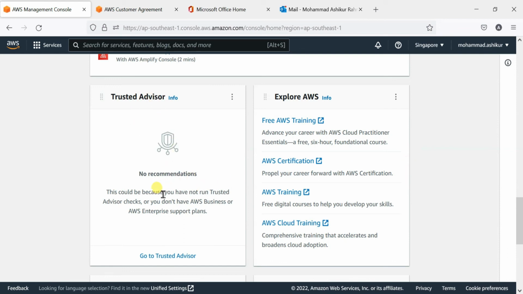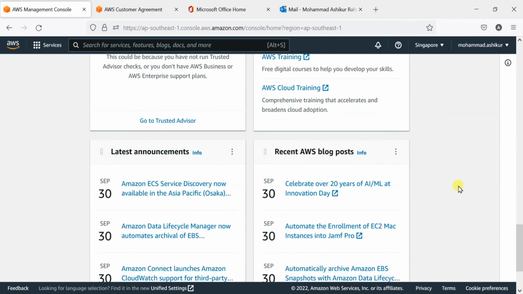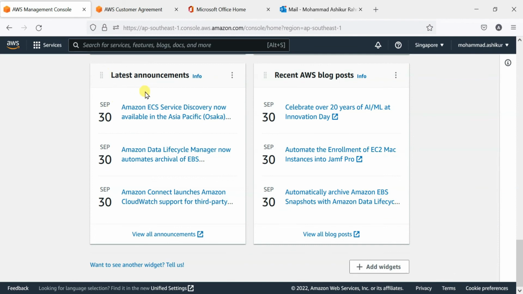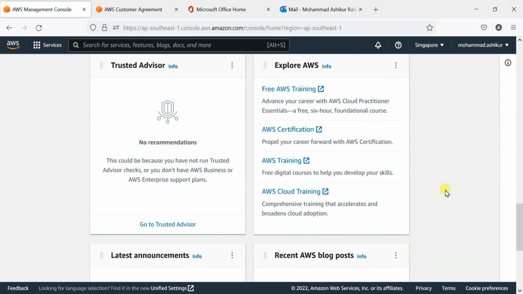Also, Trusted Advisor. This could be because you have not run Trusted Advisor checks, or you don't have AWS Business or AWS Support plans. So explore AWS. These are the articles that you should read in order to get yourself familiar with this platform. So go ahead. And here in the latest announcement section, you will find their official announcements. So go ahead and read those recent AWS blog posts. If you're interested in some of their different sorts of blog posts, you will find them from here. So go ahead and read the blogs you're interested in from here.